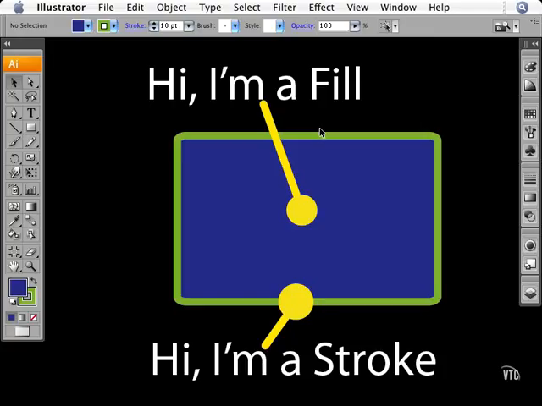When you're creating your artwork in Illustrator, two of the attributes that you'll be spending most of your time with are called the fill and the stroke. As you see here by my little graphic, the fill is pointing to the blue color inside this shape, which is simply a rounded rectangle, this guy right here. And the stroke tells me that the outline is the stroke.